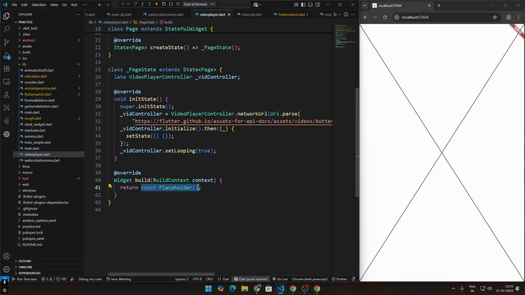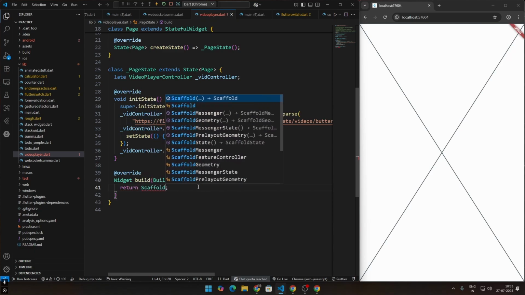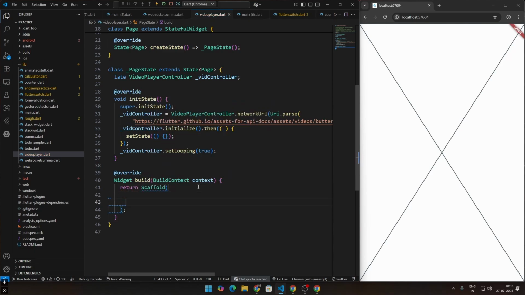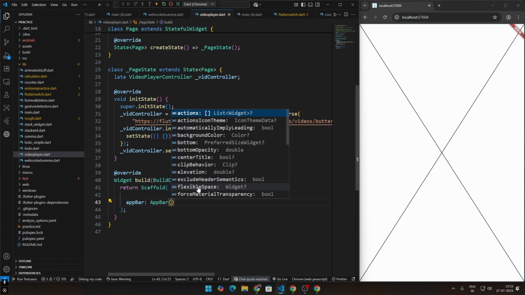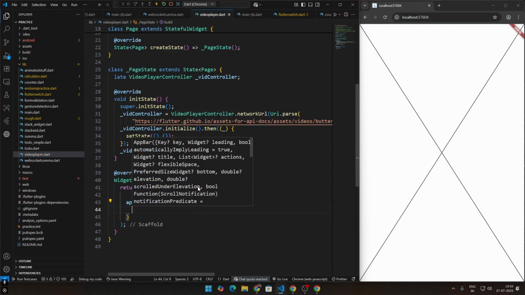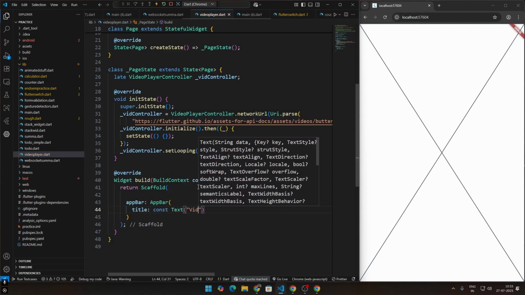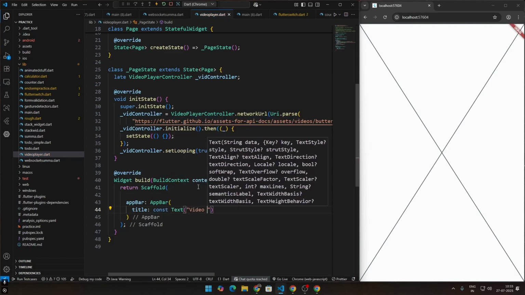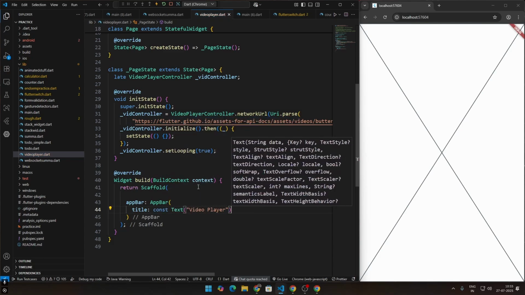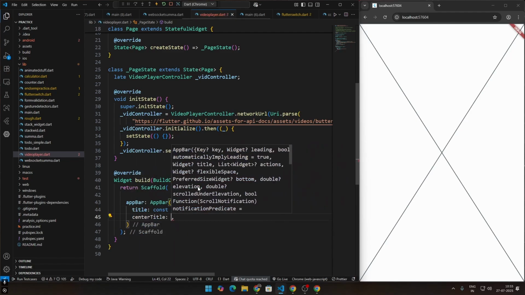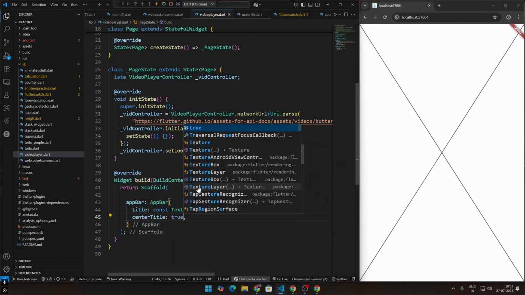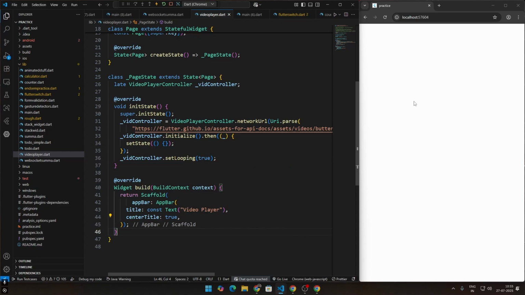No problem. Now I'm going to be returning a scaffold. Okay. So in this scaffold, I'm going to be adding an app bar first. In this app bar, I will just create a very simple app bar only with just a title. And I will set the title to be a constant text saying video player, right? Maybe I want to center the title. Okay, I save now. You can see that you get a video player as the app bar.